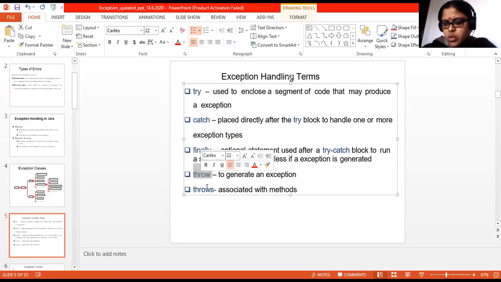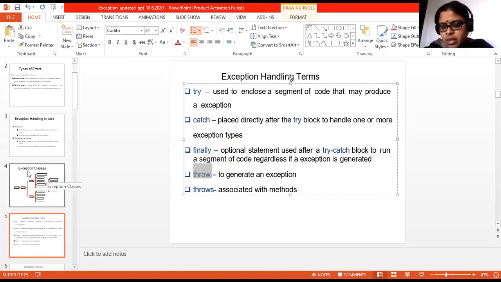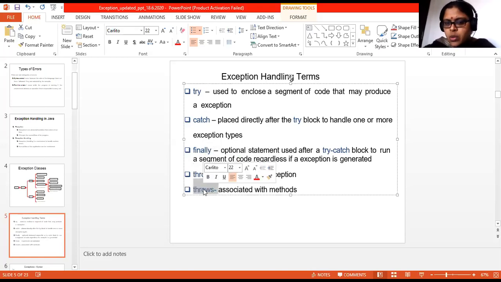Now the next one is throw. Throw is a keyword. It is used to generate your own exceptions. Whatever exceptions you saw in the last class, like arithmetic exception and null pointer exception, are inbuilt exceptions. Other than that, if you want to raise your own exceptions, that is user defined exceptions, you can define your own exceptions in Java using throw. And throws is usually associated with your methods. A method in Java can also throw an exception. That is done using throws. That is, a method throws some set of exceptions.